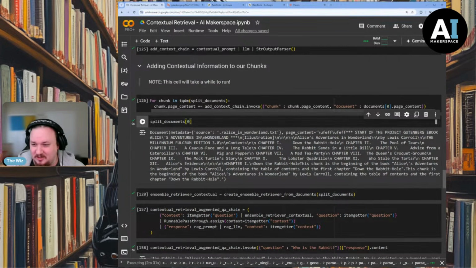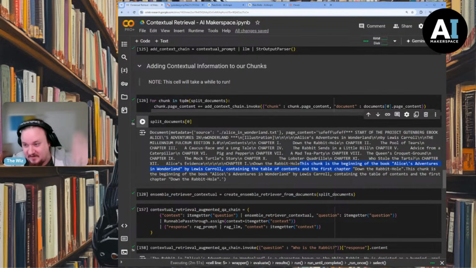You'll also notice when we look at our documents, so this is our very first document in our corpus. We get started, the Project Gutenberg, blah, blah, blah. And then we see this. This chunk is the beginning of the book, Alice's Adventures in Wonderland by Lewis Carroll, containing the table of contents and the first chapter, Down the Rabbit Hole. It just doesn't repeat.